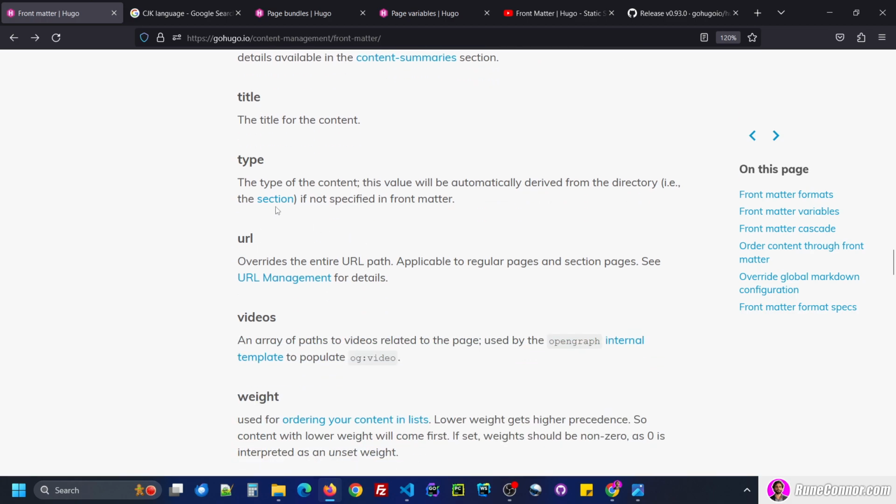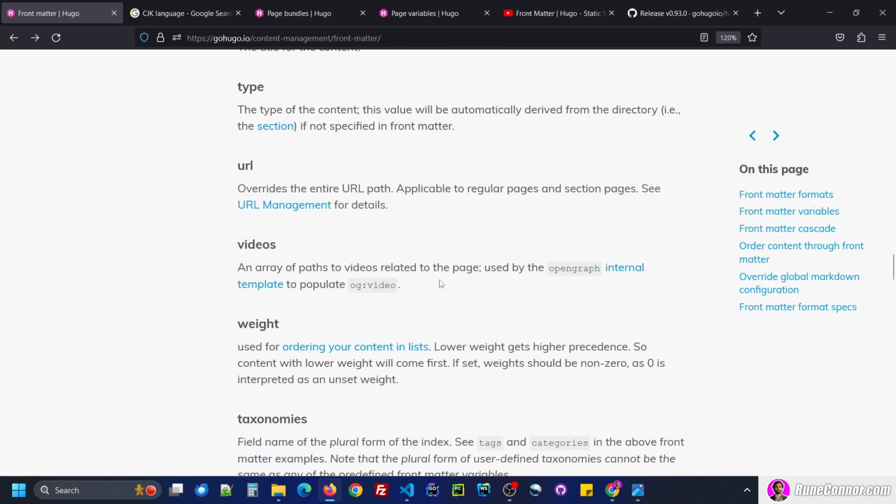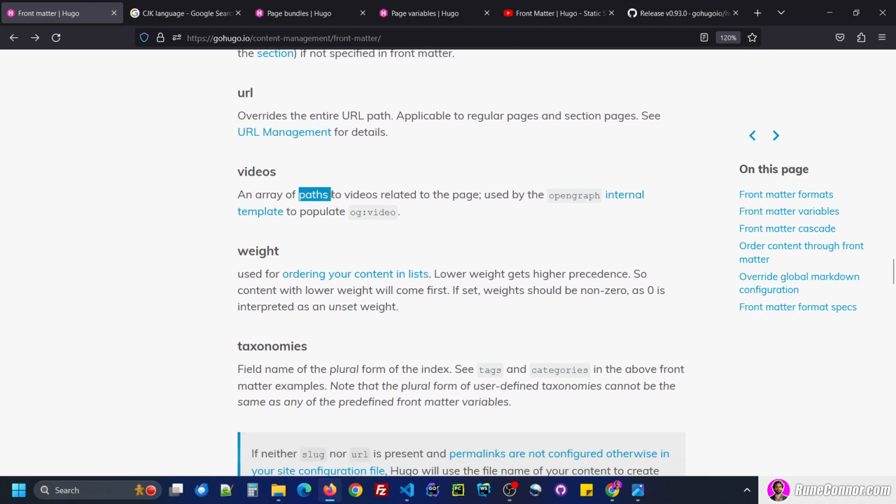Title, of course, type of the content. This value will be automatically derived from the directory, not specified in the front matter. I don't think we're going to need to specify that. URL, the URL management overrides the entire URL path. No need to override it. Default should work. An array of paths to videos related to page used by the Open Graph internal template to populate OG video.